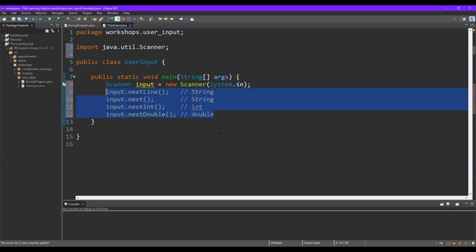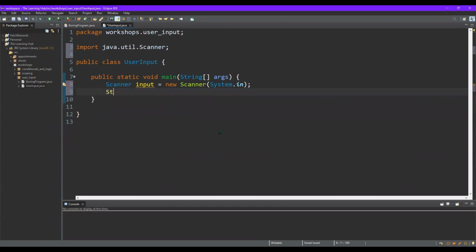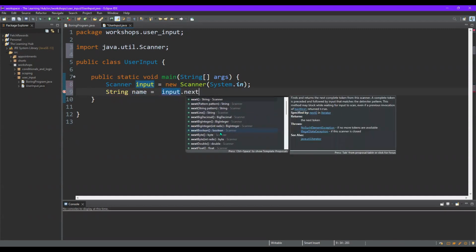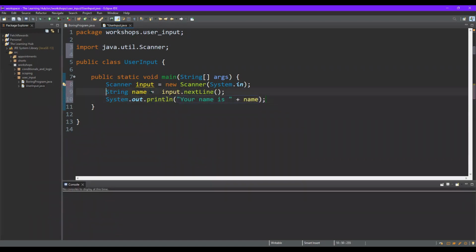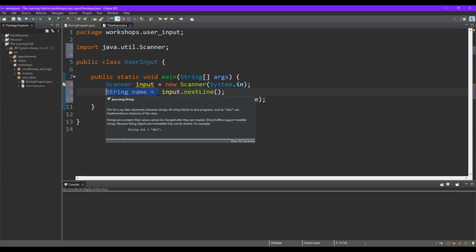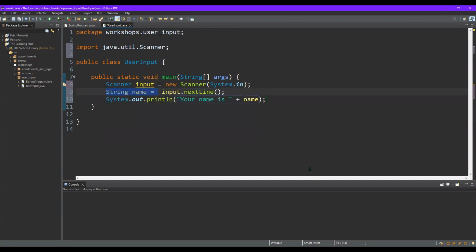Let's say I want somebody's name, which would be a string. I can say string name equals input.next or next line, both will work here. And then we can do a printout that says your name is, and then their name, whatever they typed in. Before I keep going, this is the important part where we're retrieving the data, but we need to make sure we store it in a variable. Because if we don't store it, it'll just retrieve the input and then dump it. It'll just put it in the trash. So again, not very helpful.